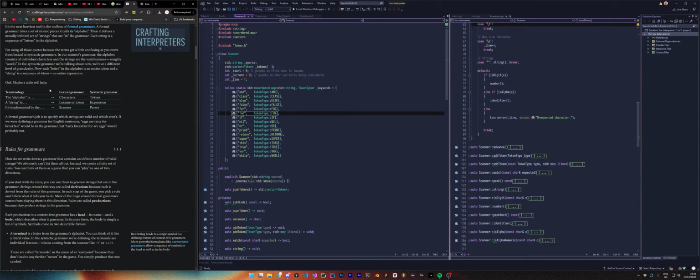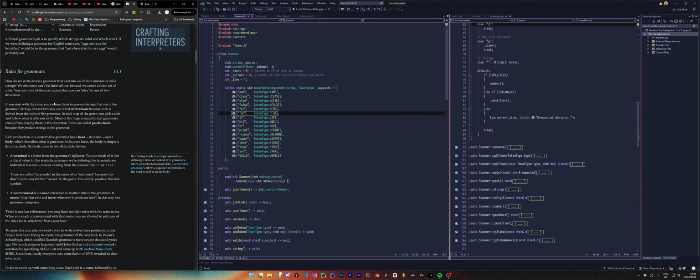A formal grammar's job is to specify which strings are valid and which aren't. If we were defining a grammar for English sentences, "eggs are tasty for breakfast" would be in the grammar, but "tasty breakfast for our eggs" would probably not.